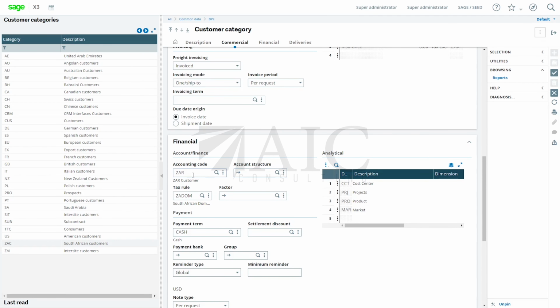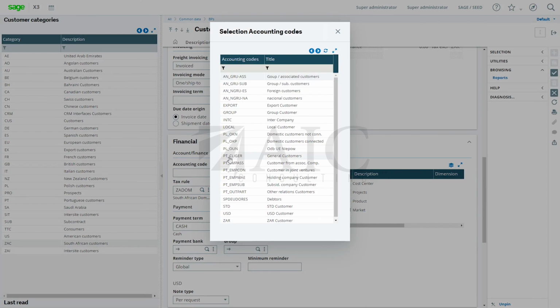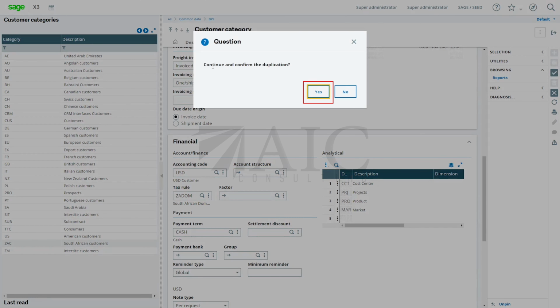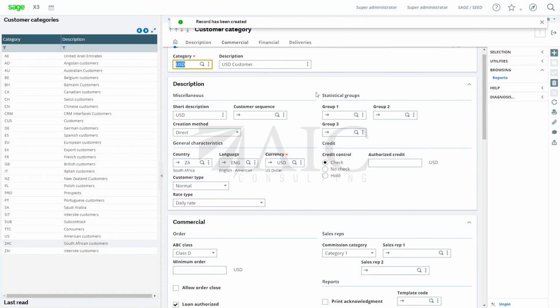And another big change is my accounting code, because I would now like my accounts receivable in dollar account to be used. You don't have to split your accounting codes, you can put all of your accounts receivables into one account, but it looks nicer and I prefer having each account in its own accounting code. And there we go, create. It will ask you this question, continue, confirm duplication, and you can say yes.